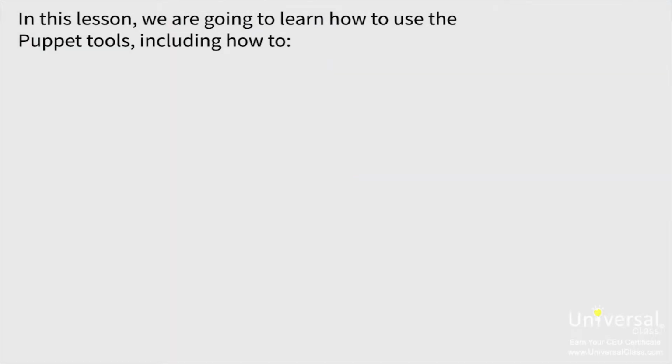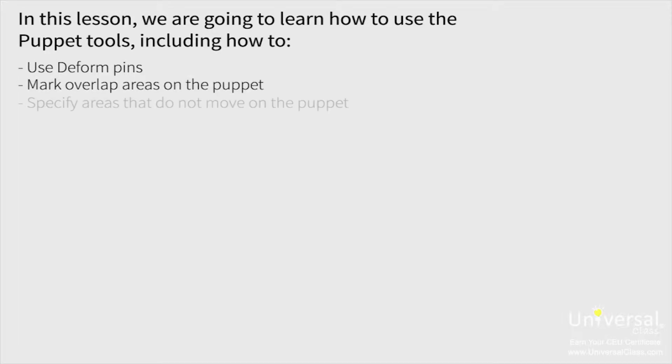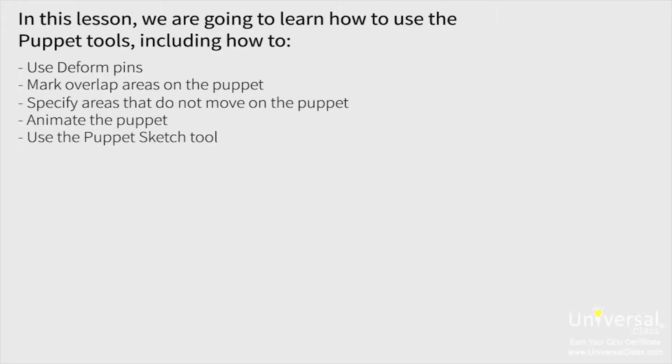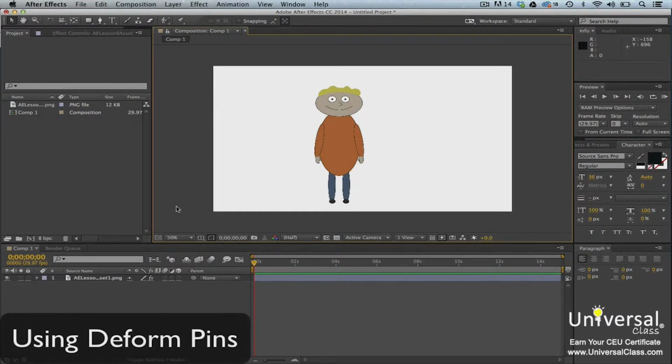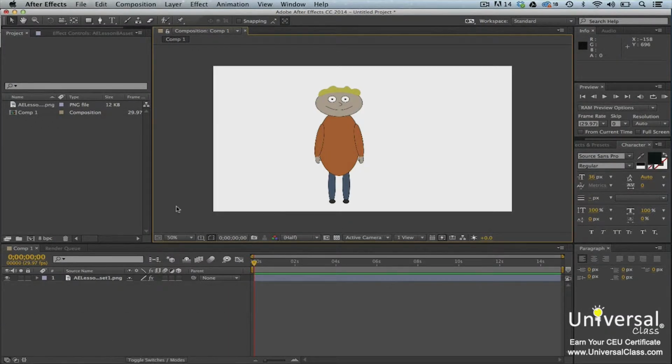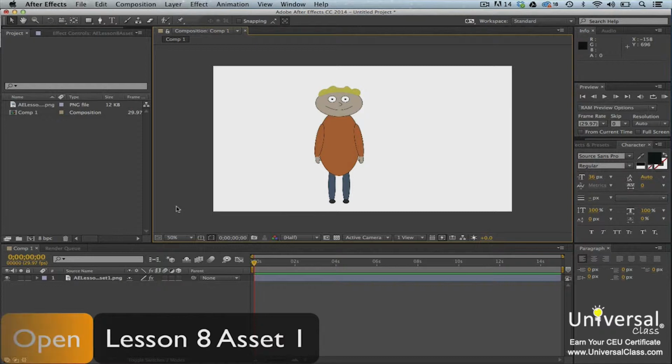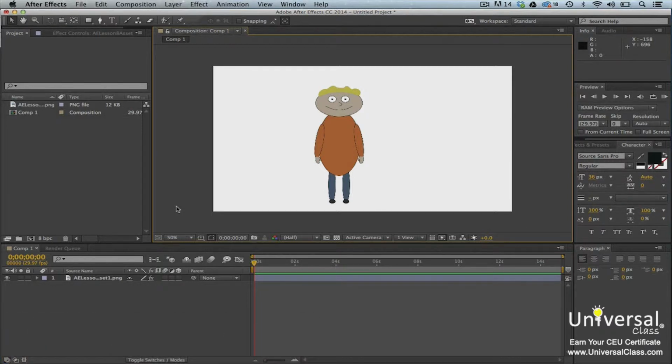In this lesson, we're going to learn how to use puppet tools, including how to use deform pins, mark overlap areas on the puppet, specify areas that don't move on the puppet, animate the puppet, and use the puppet sketch tool. Where you place the deform pins will determine how an object moves on the screen, so placing the deform pins becomes an important part of the puppet effect, but also becomes a strategy. Placing the deform pins is also the first step in creating a puppet effect.